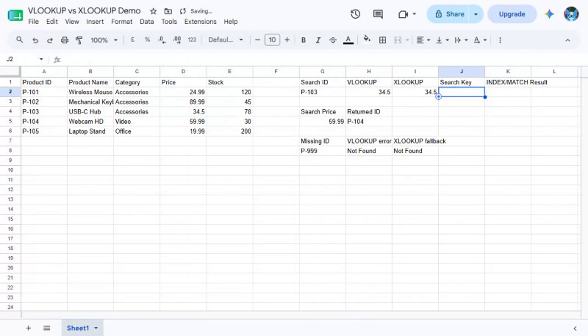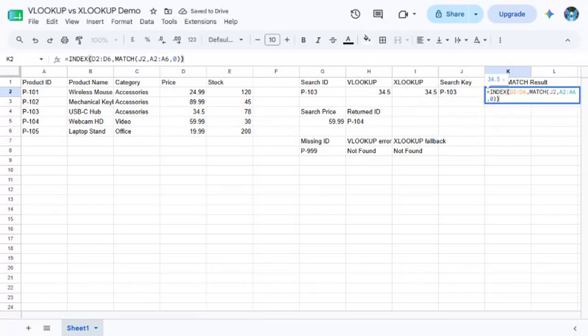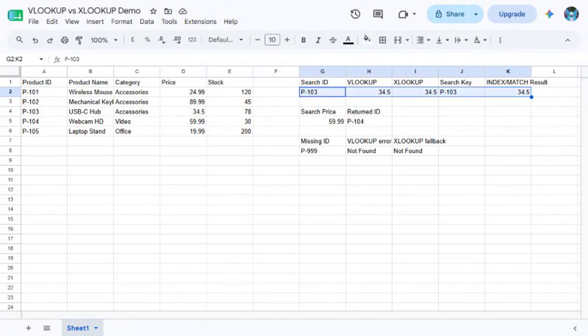First, a label row, then a search key that copies the same key we used before, so we're testing all three formulas on identical input. Now the formula itself. Match open paren J2, A2 through A6, 0. That last 0 means an exact match, exactly like the false we passed to VLOOKUP.